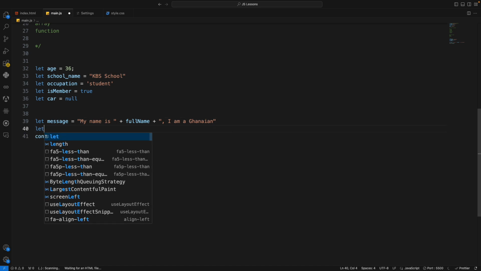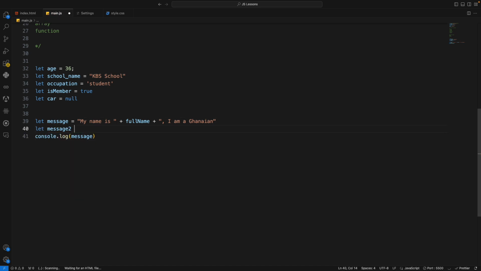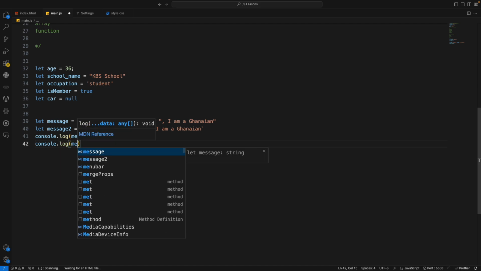Okay, so now let me create another variable. Let's say message2. So for this, we use the backticks. Backticks is just the key before one on your keyboard. So when you press this, you can now write your message. So my name is, and anytime you're using the backticks, if you want to display a variable within your string, you just use your dollar sign and then you open a curly bracket. So within this, you can just write the variable name. I am a Ghanaian. Okay, so now let me console log message2 also. So console.log message2.